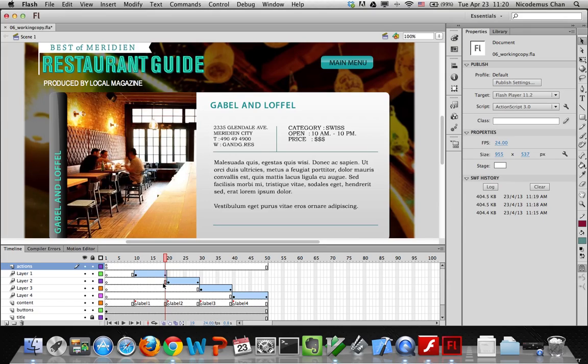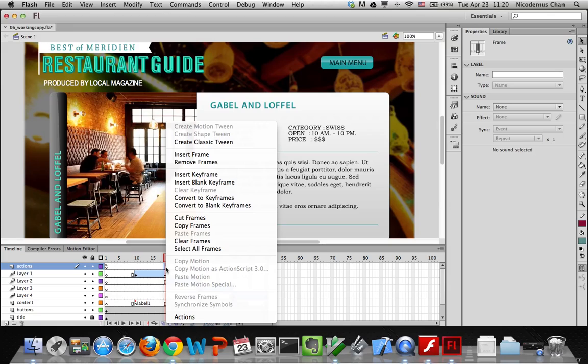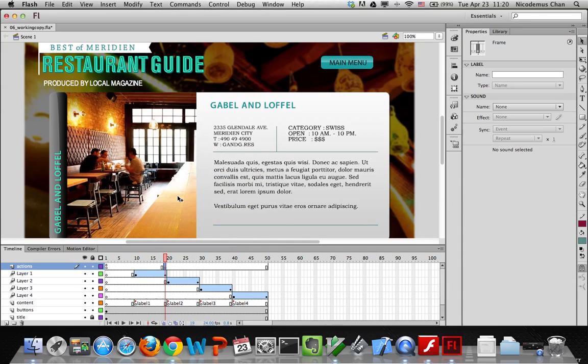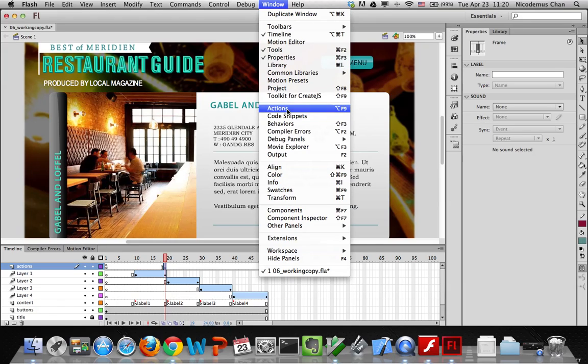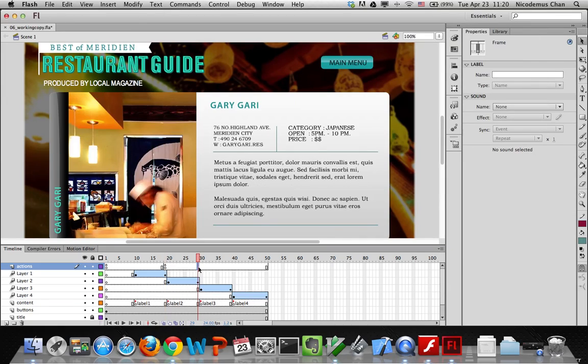At the frame just before label 2, we're going to come over here, right click, and choose insert keyframe. Okay, choose insert keyframe, and then we've got to go to the actions panel. We can also come over here, and we just got to type stop. Okay, so we've got to do the same thing again. We've got to come here, insert timeline keyframe.